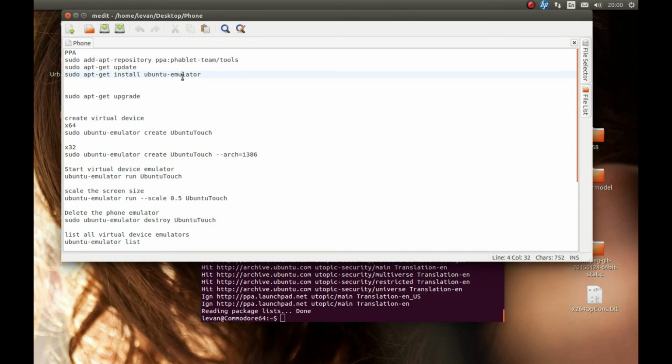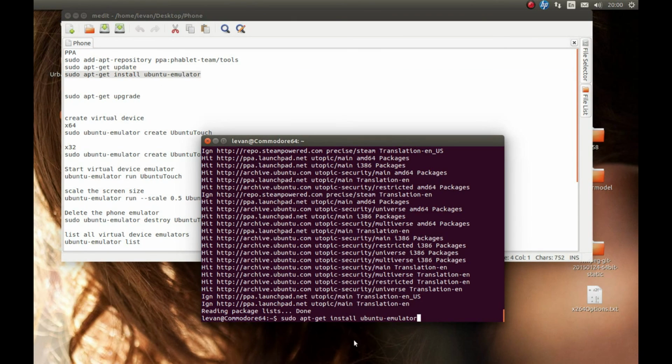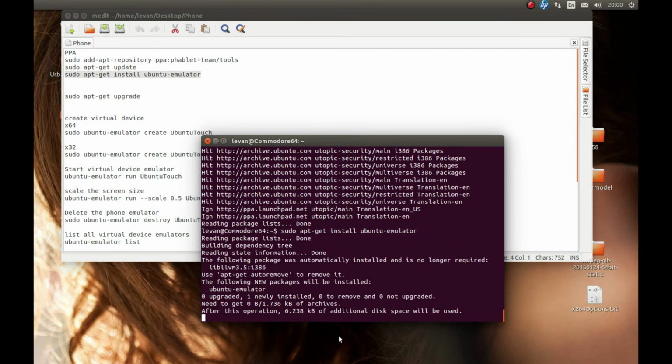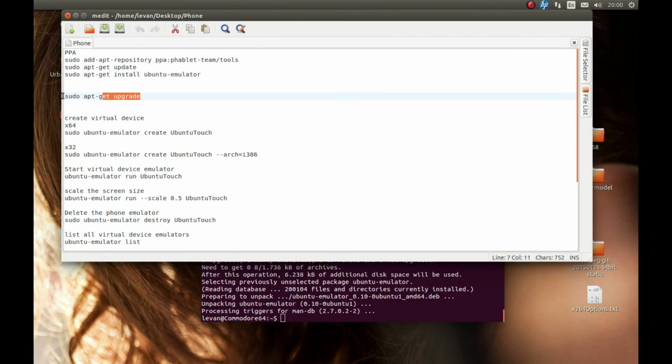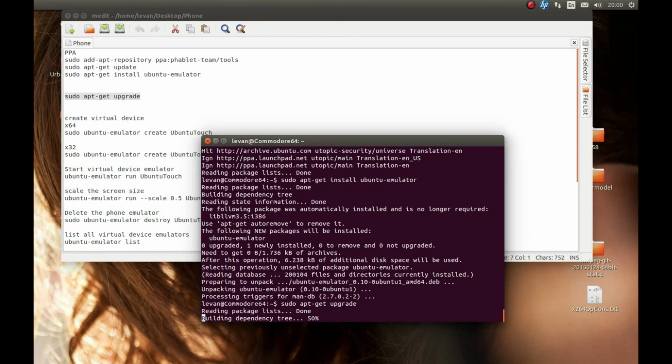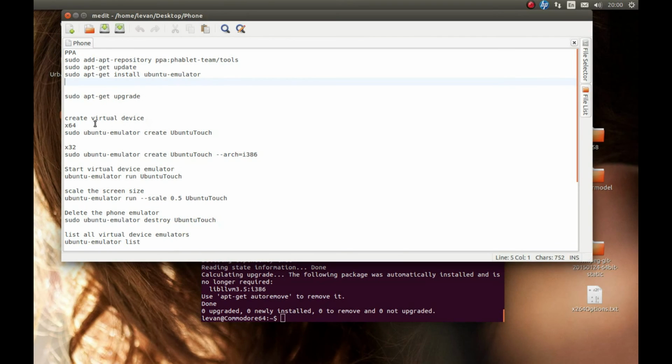Now we're gonna need to install the Ubuntu Touch emulator. Copy this command, paste it, and press enter. Okay, it will now install our Ubuntu Touch emulator. And after it's done, we're gonna upgrade our system. Okay, now it doesn't need to upgrade anything. Great. Okay, the next step is to create a virtual device.